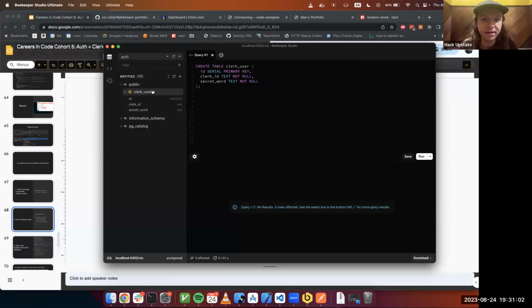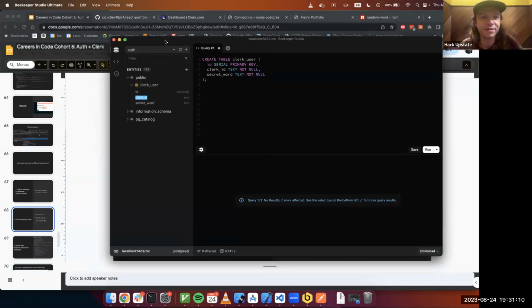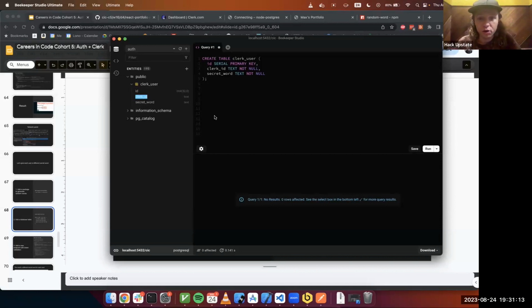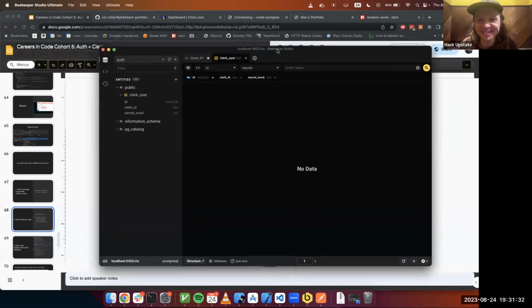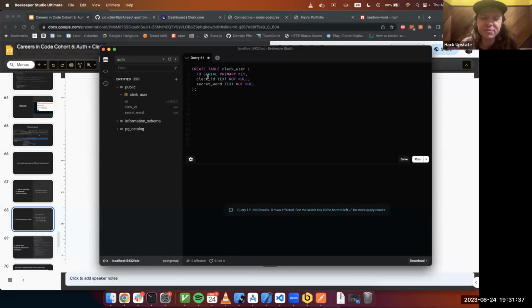Also, I think click on, can you? I don't know. I don't use Beekeeper, so this is all new to me. Do we click into clerk? Corwin, can you explain what you mean by that? Double click. I might need an explanation. Sorry. Like, no, double click on clerk user. Oh, there we go. Excellent. Okay. Yeah, cool. Good to know you can do that.